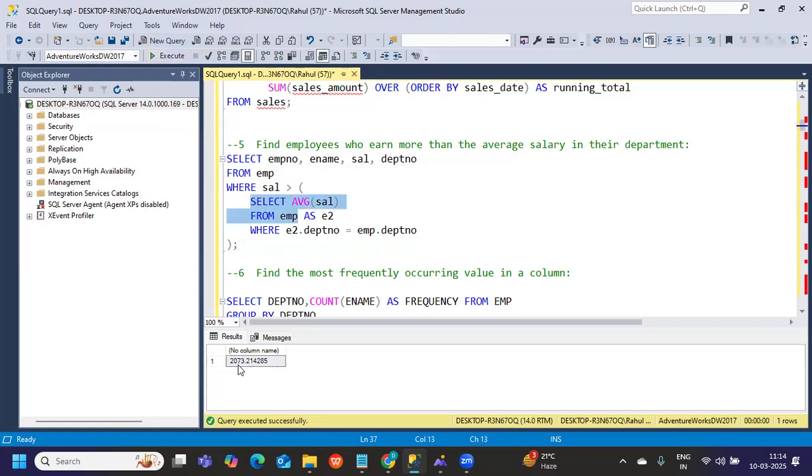What is the average salary? 2073 is the average salary. Now we need to find out employees whose salary is more than this. So we can simply write employee name, ename, salary, and department. I'm just bringing the columns that I need from EMP where salary is greater than average salary.